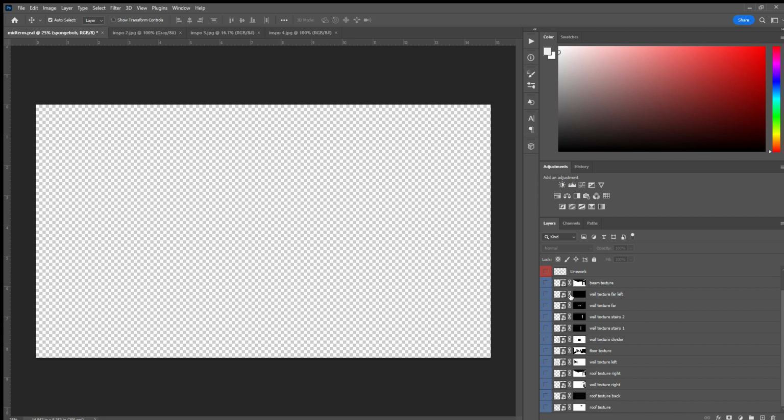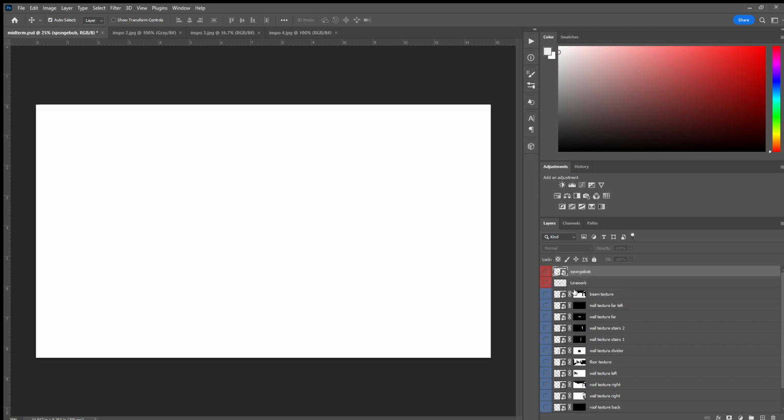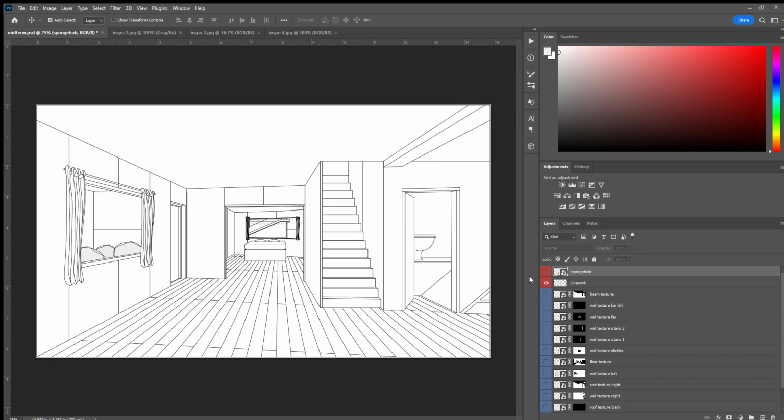And so if I go through this, I started with a white layer, and that's because I drew this line work in AutoCAD. It's in perspective, and it's basically just this little room. There's a washroom in here, and there's something going on in the distance. There's a little building that you can see through the window.